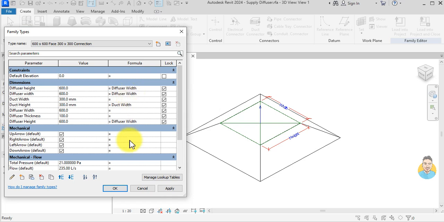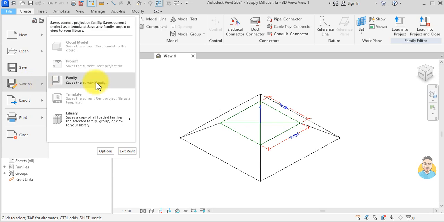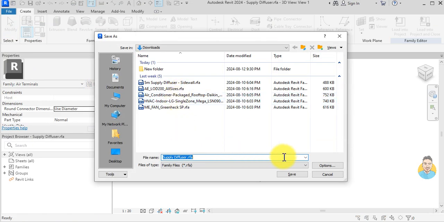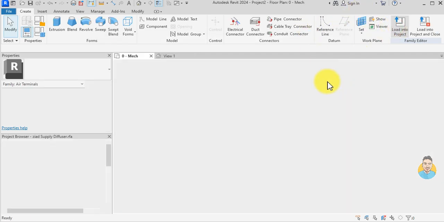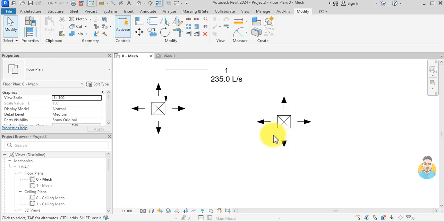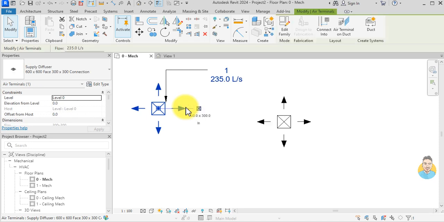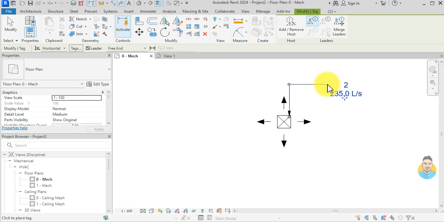So I click OK. Then I should save my diffuser, because this is the default diffuser that comes with Revit. I can save it as a new family. I click supply diffuser. I can call it Ziad supply diffuser, and save. And load into project. This is another diffuser with my two new shared parameters. I will delete this and tag it with another tag.